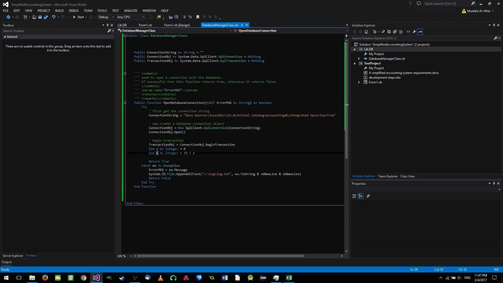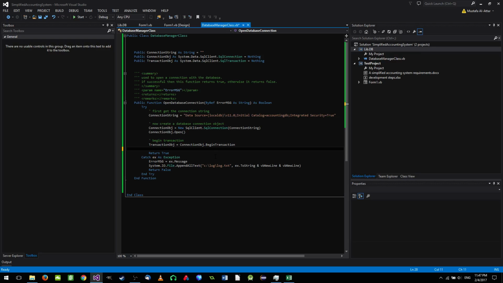Okay, so let's put everything back the way it was. Don't want to make any error when we open the database. This is the first thing. Now, the next thing that we want to be able to do is writing commands or executing SQL commands onto the database, right?